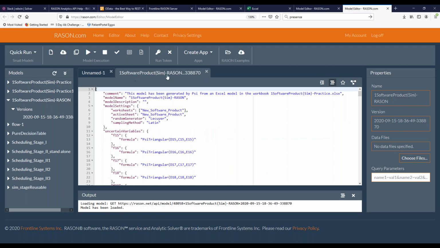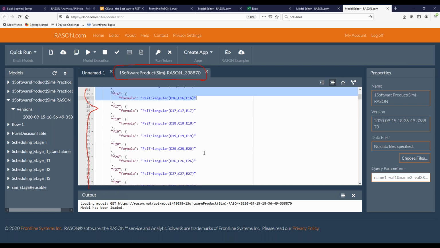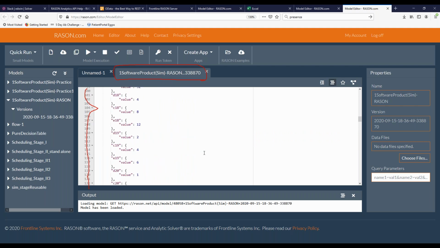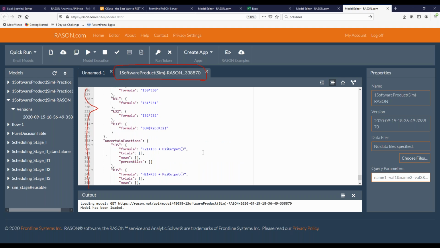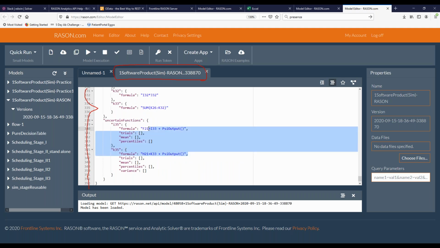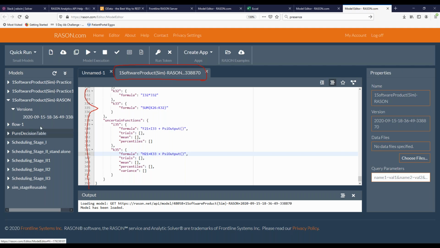Here is the model, software product simulation RASON. This is the translation model in RASON modeling language, which is actually JSON. These are all the triangular formulas, if you recall, that we have for uncertain variables. And then if I scroll down, you can see all the functions that we have and then the outputs. So you can see that the model is posted to the server already for us.